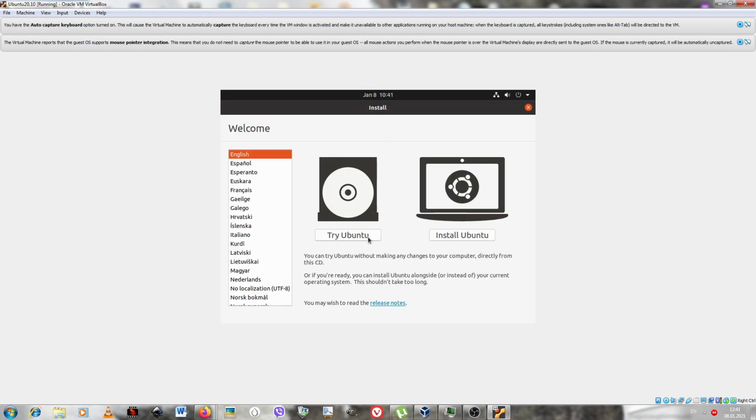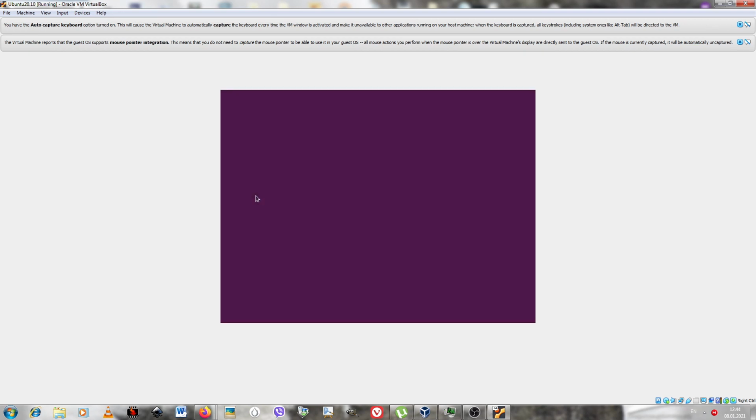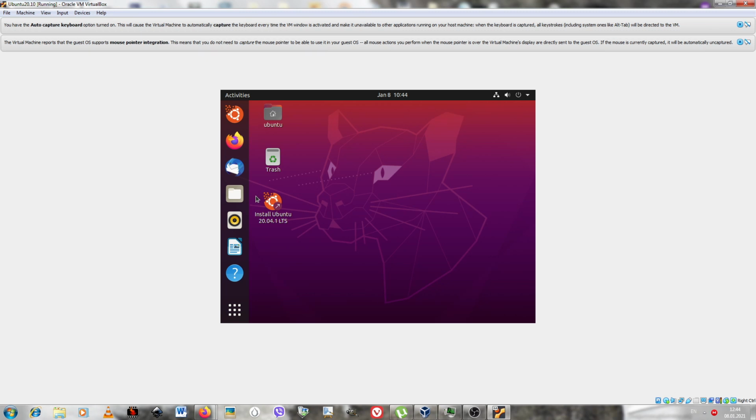And now we have the choice to try Ubuntu or to install it. So I think first of all, if you never had any experience with Linux systems, you can try a live system without any installation, and you can look and check all the functions and possibilities of this kind of operating system. So now let's click try. And okay, our live system is loaded.